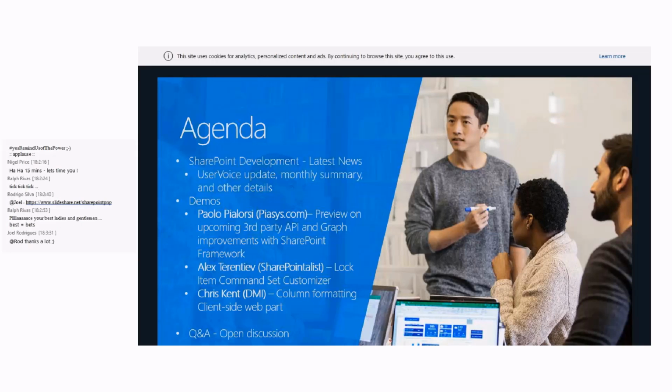And then, last but not least, Chris Kent is showing the column formatting client-side web part. Super cool stuff on how to create column formatting definitions for list columns. This is a web part which will give you an awesome experience creating those column formatting definitions, much better than the out-of-the-box experience, because the out-of-the-box experience doesn't exist. But I'll let Chris demonstrate that one as the final topic. And I can see Chris and Alex and Paolo on the call already, so that's all good.